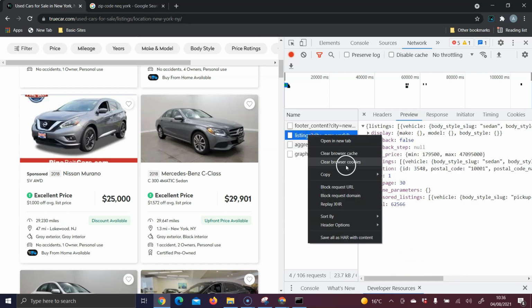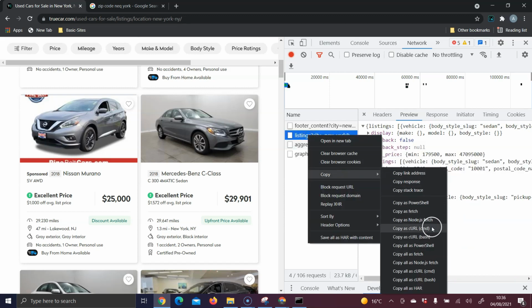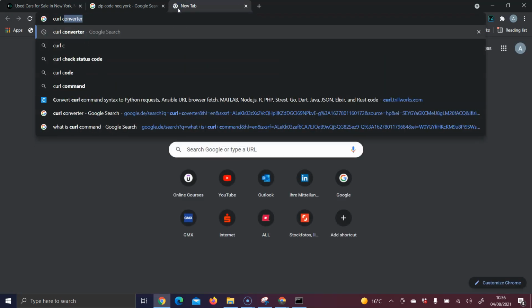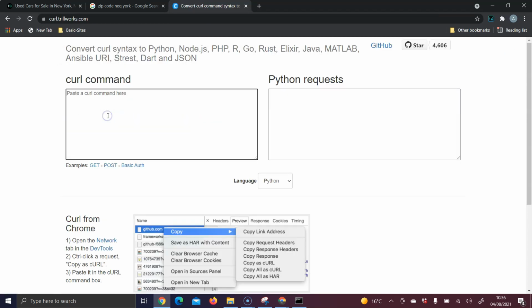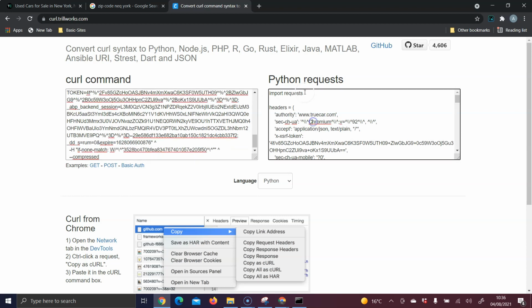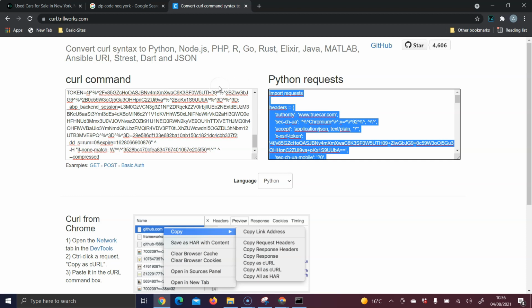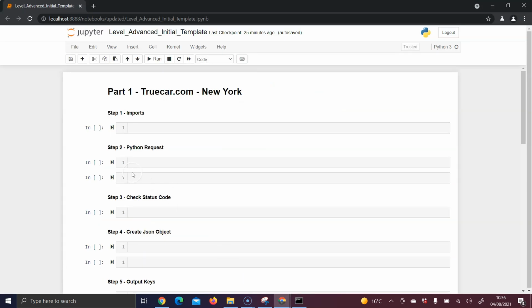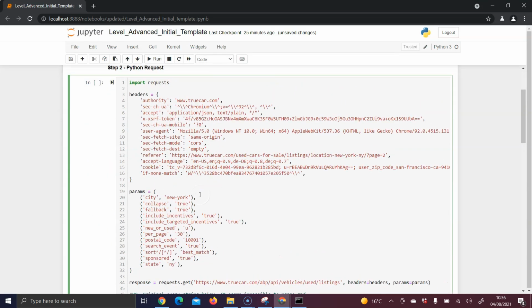I make a right click, copy that, and copy as curl, okay? Now I search for the curl converter, go to the first one, paste it here, okay? And now we have converted the curl command to the Python request. I will now highlight everything with Ctrl A, then Ctrl C to copy that. And now I go back to the notebook itself and paste it here. Okay, this is it. This is what I want to have.